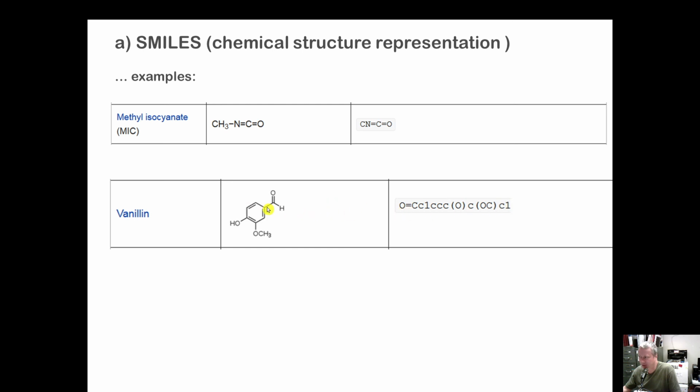All right, so that's C1. Then we have carbon, carbon, carbon. Then we have that oxygen, which is O. Then we have another carbon, and then OC, which is the O and the CH3, and then C1. The way that it encodes that there's a ring is we have C1 and C1, and those are considered a connection, a ring. So that's C1 and that's C1, and that is how it encodes the ring. That's pretty cool and easy to see.